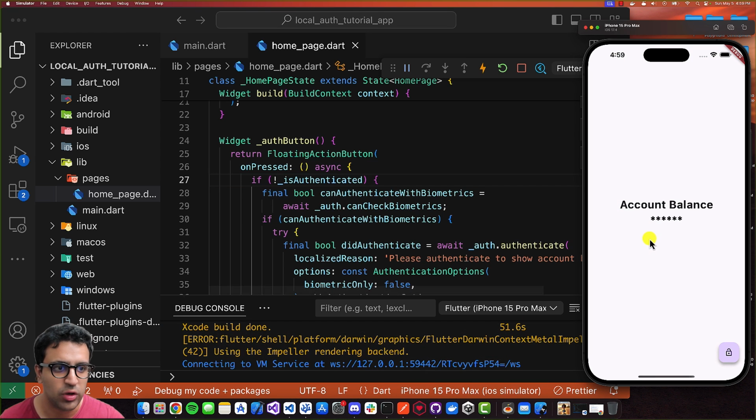Welcome back, everybody. So as you can see, the application is now running on my iOS simulator, and the actual simulator that I'm using is iPhone 15 Pro Max. So this device only supports Face ID based authentication. It doesn't have a fingerprint authentication system on it.